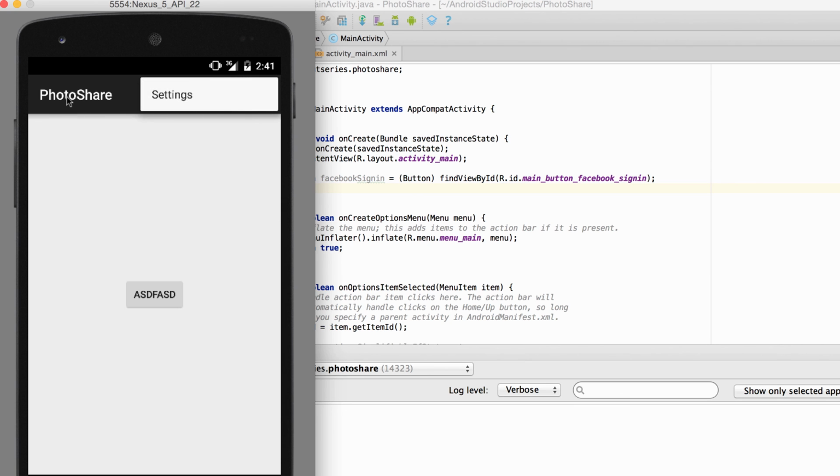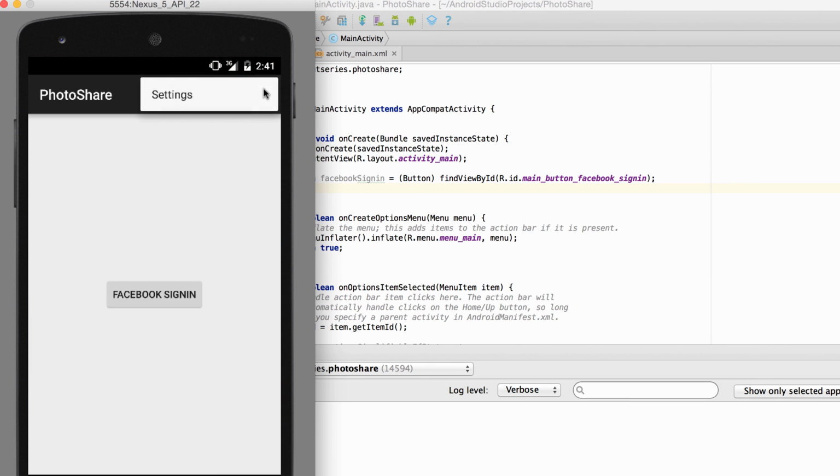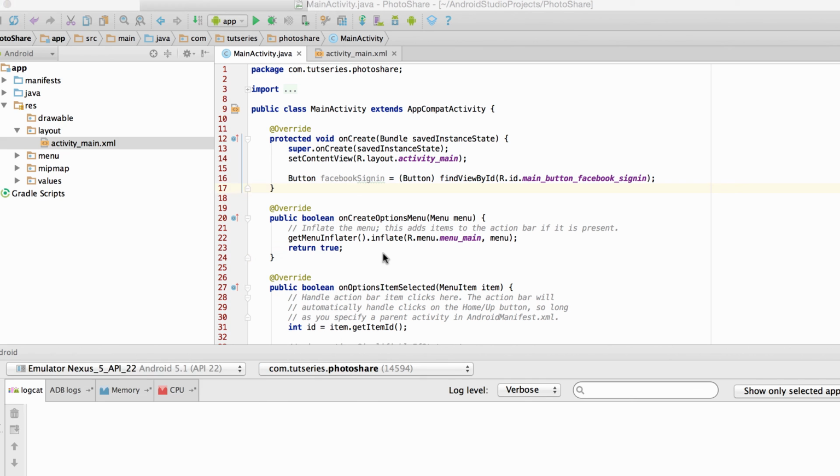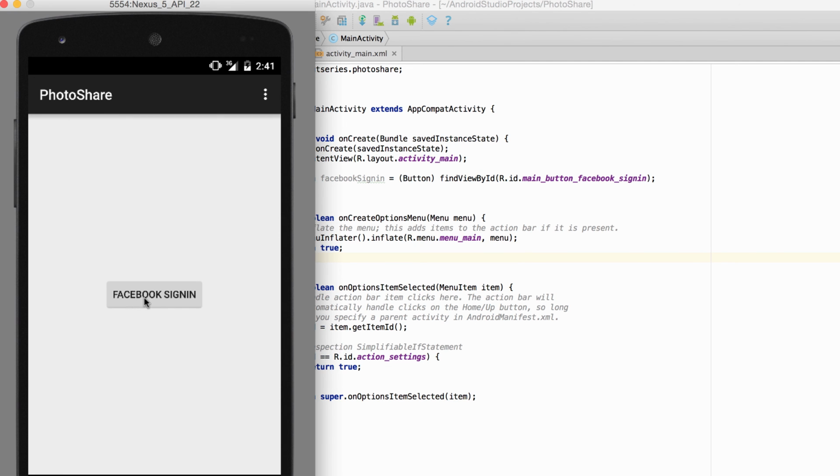Notice that it automatically created the action bar and the settings menu up here. And okay, there we go. We have a very basic app set up. If you got to this part, then you're going to be fine for the rest of the tutorial. Everything in your build environment is set up correctly. And so we're going to start coding in the next video. All right, I'll see you guys then.